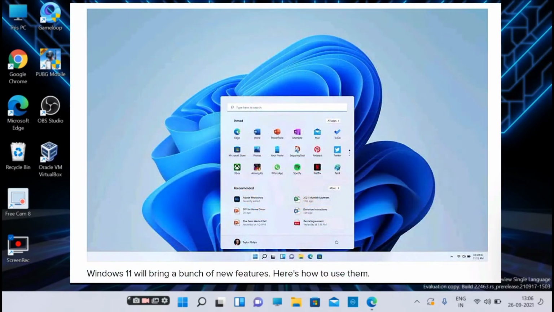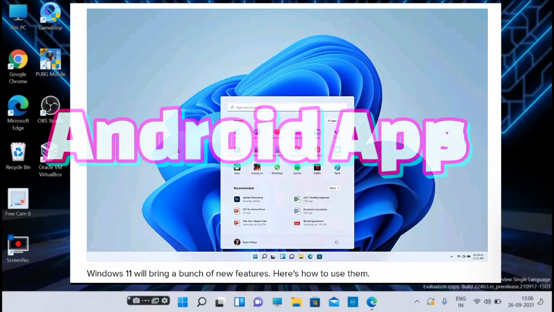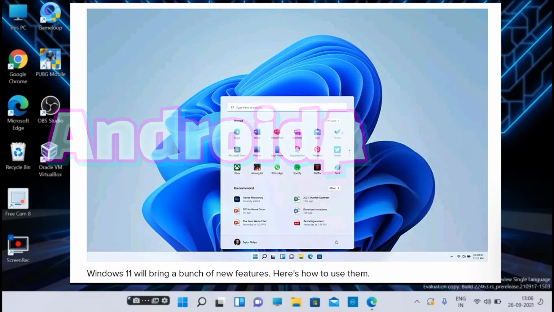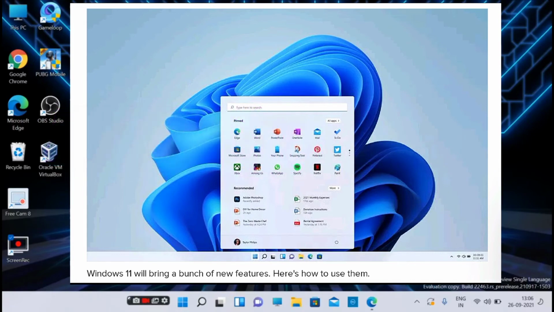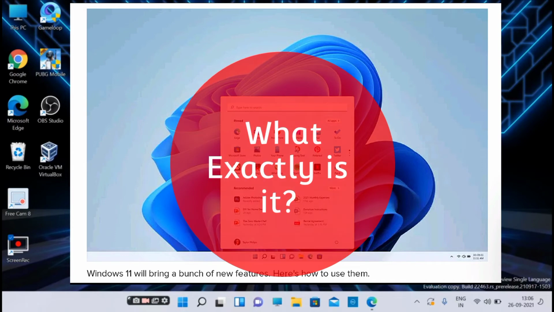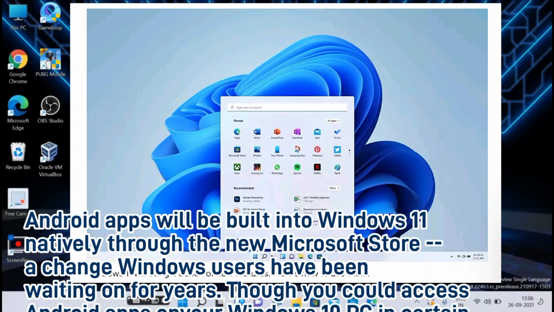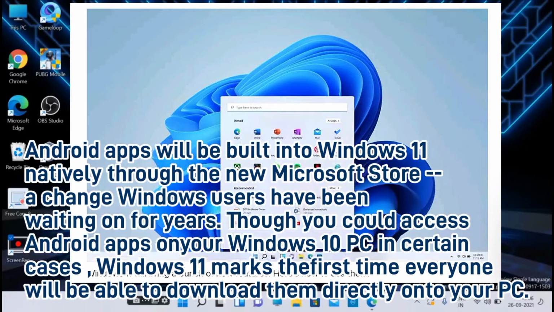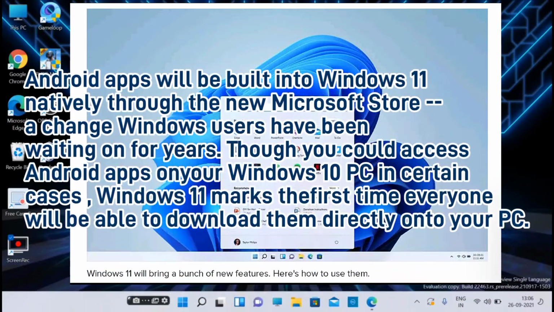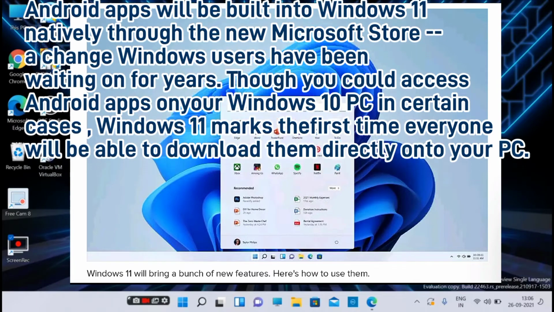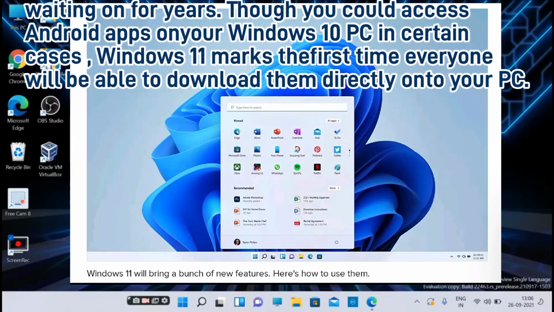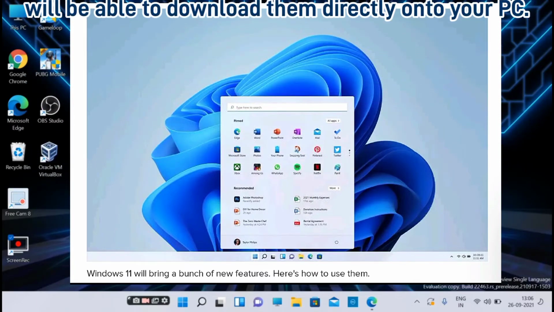The first feature is Android apps. The most highlighted feature in Windows 11 is using Android apps in Windows 11. The user will be able to install Android apps in Windows 11. What exactly is it? Android apps will be built into Windows 11 natively through the new Microsoft Store. Though you could access Android apps on your Windows 10 PC in certain cases, for the first time everyone will be able to download them directly onto your PC.